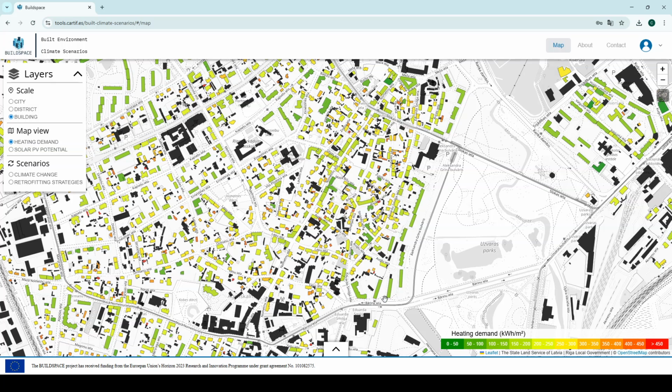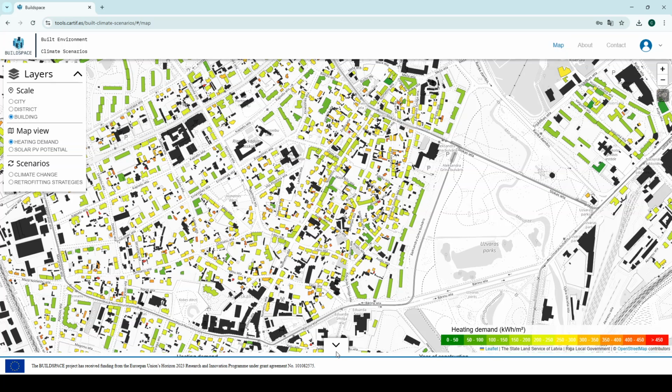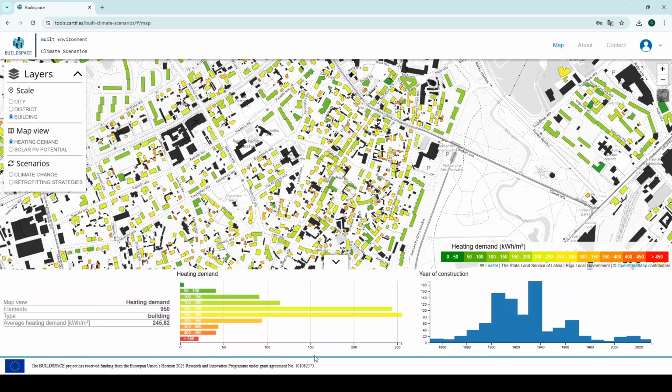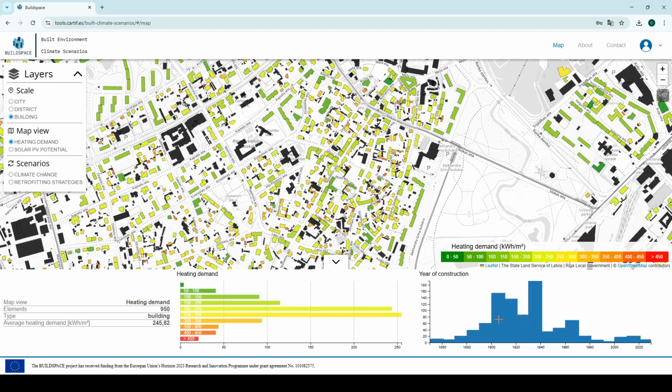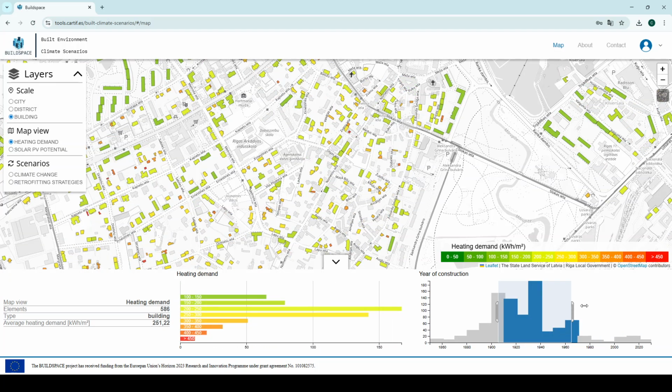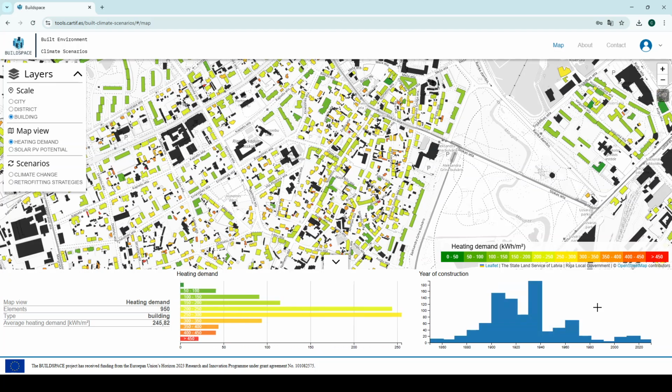Want to dig deeper? Just click the arrow below to open the data panel. This section shows key statistics for the visible buildings on the map: total count, average heating demand, EPC label distribution, and the year of construction. You can use these graphs to filter what you see on the map, great for running your own analyses.